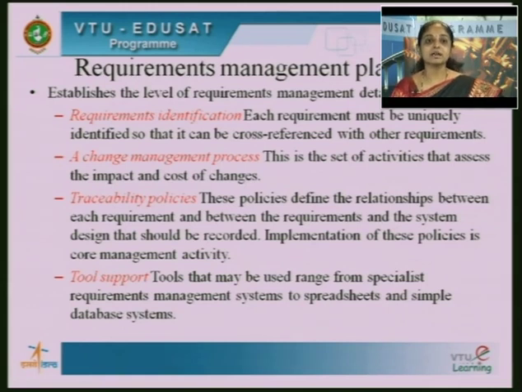Okay. These are the policies that are implemented as part of the organization, and you can write down these policies, and it becomes a core management activity to implement these traceability policies for a certain requirement. Because the design gets input from the requirement specification, it is important for us to relate these requirements with each other.